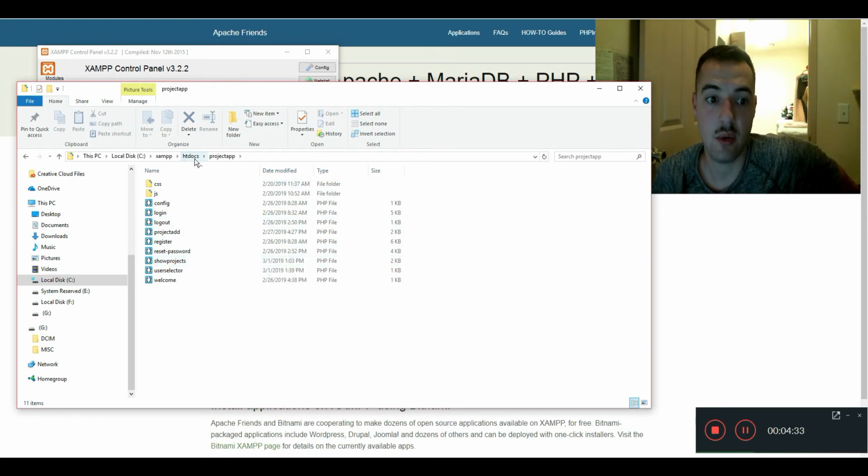And you're going to want to go to this folder, htdocs. To be honest with you, I don't have any idea why htdocs is the folder that you go in to put all your code, but that's what it is, right?